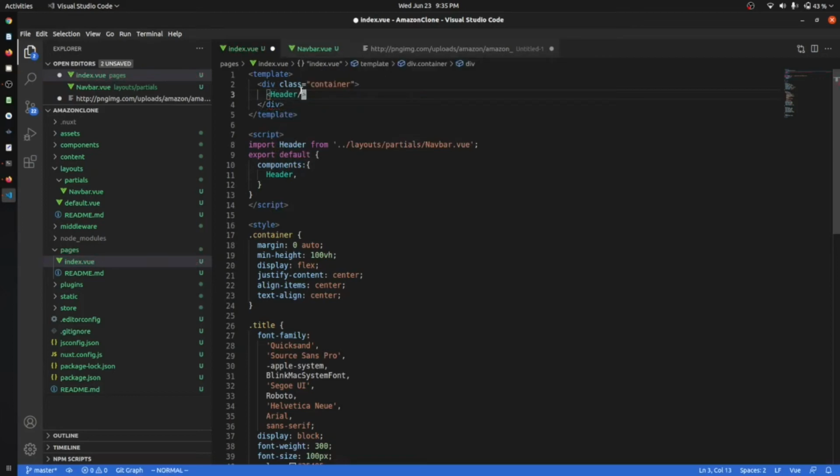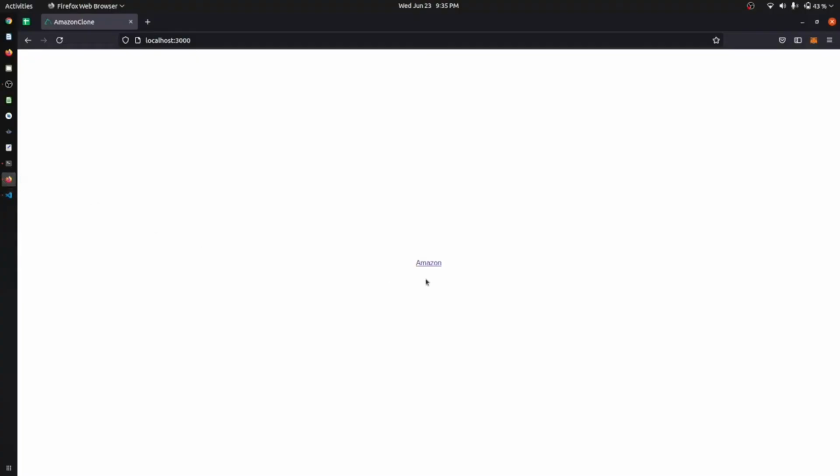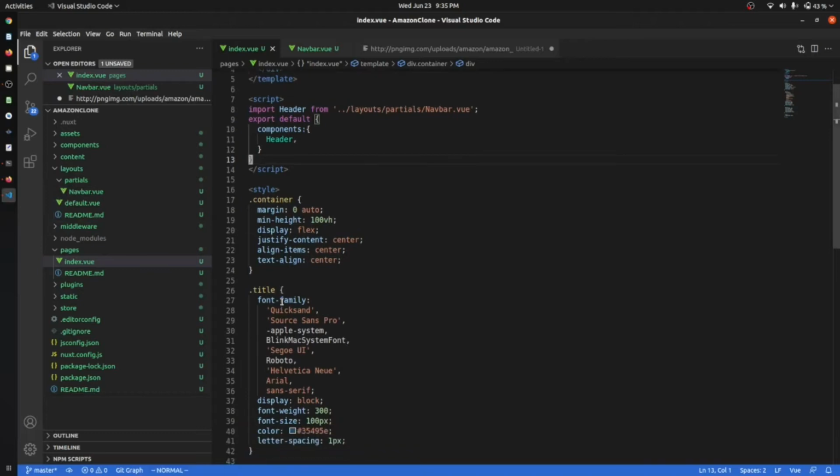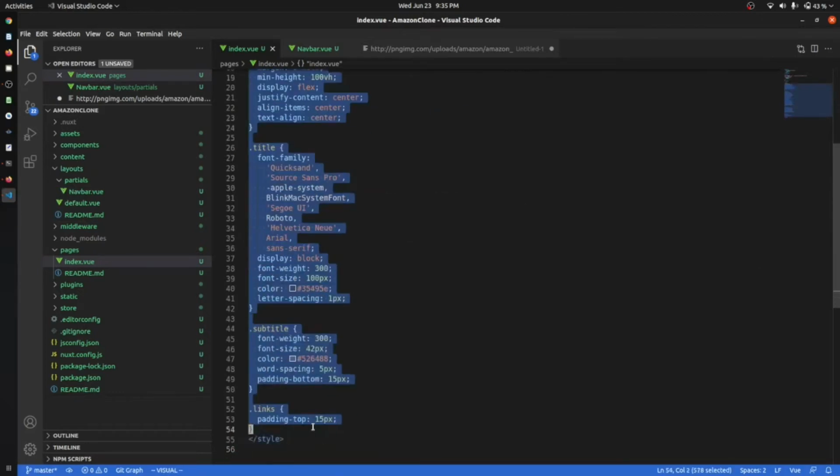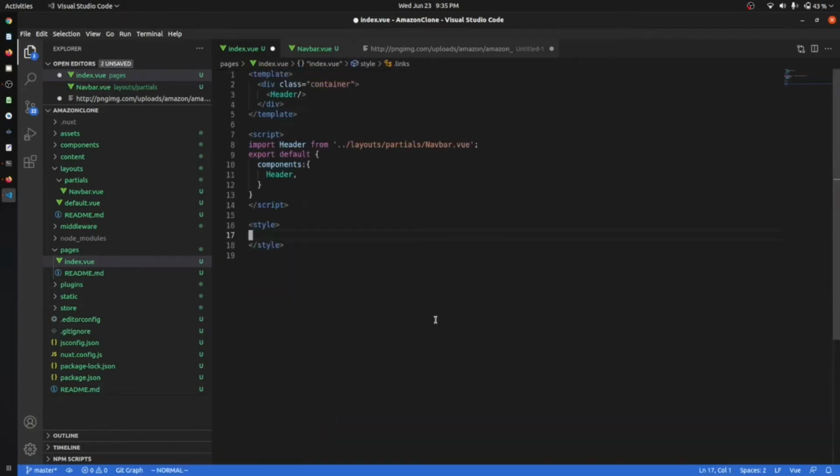Let's just save and see what happens. You can see that we have Amazon in our center and it is a link. For that to work properly, let me just remove these styles, and let us save it, and our application should look like this. Yeah, we have Amazon at the top.